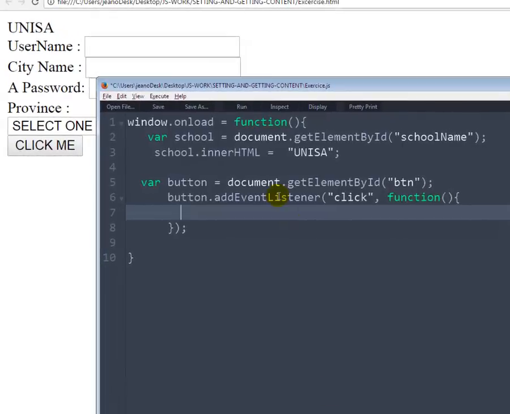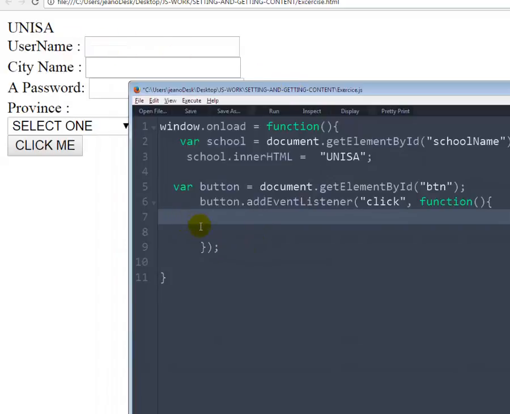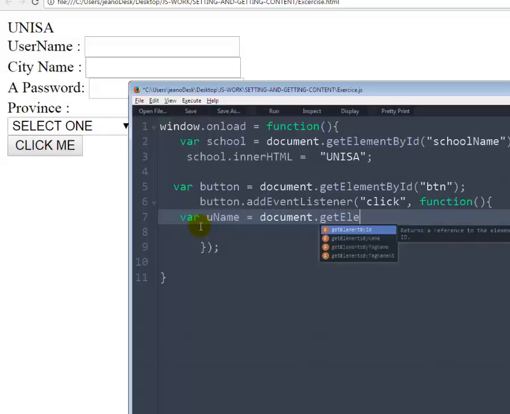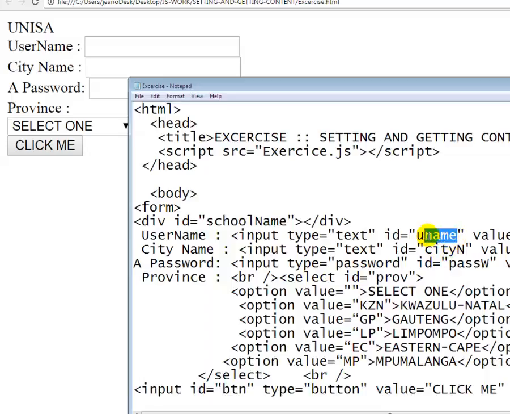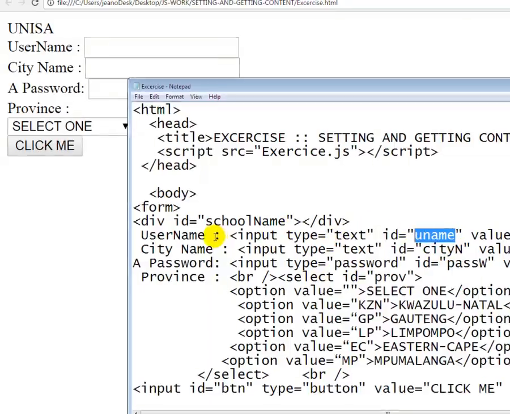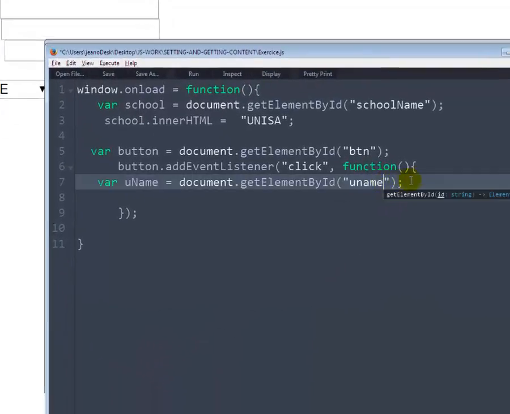Okay, so the first thing is to get the value from the username, and that means I need to create a reference to that. Again, I'll say var uname, and that's going to be document dot getElementById, and that's going to be uname. So this uname is of course the value that I've given to this input, that is the username input field uname, and that's what I'm using right here.